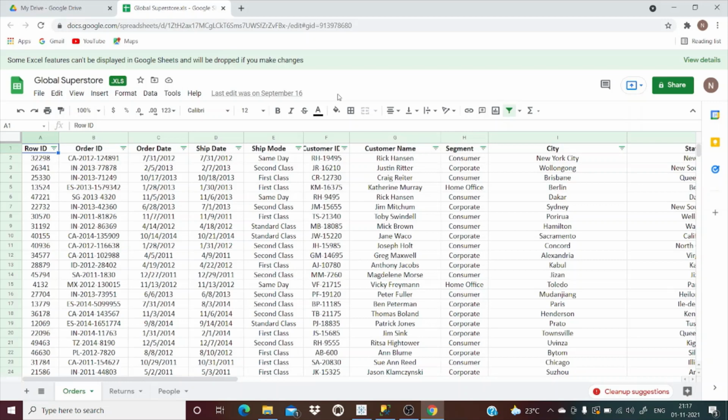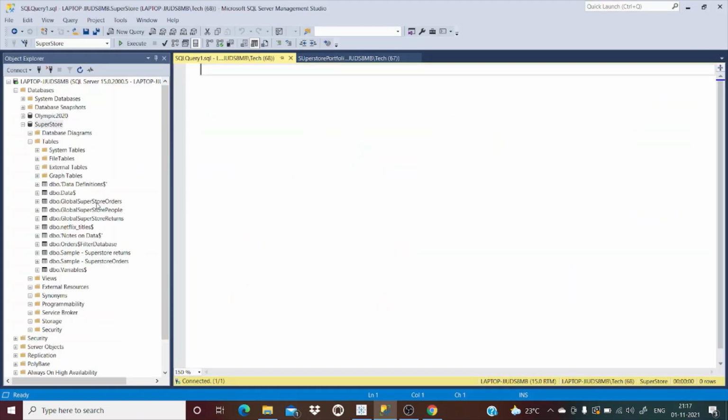This step can be performed either in the Excel you are seeing right now, or you can import the data into SQL Server as tables and then perform the EDA. I will be importing the data into SQL Server to perform the EDA, so that we get familiar with SQL queries as well. I have already imported the data into these tables: global superstore orders, people, and returns. But we will do it one more time.